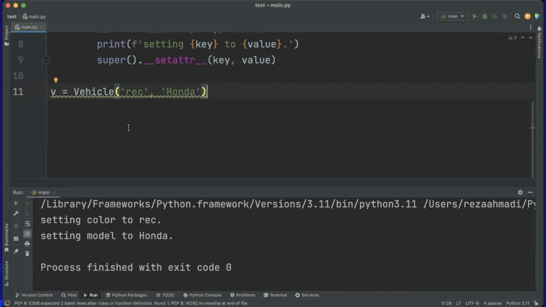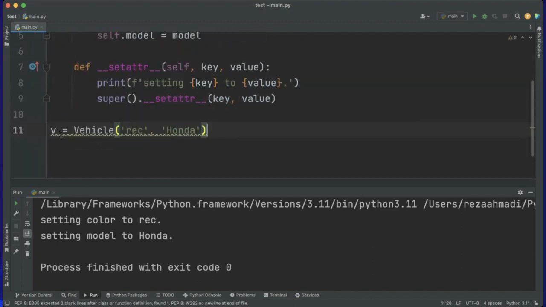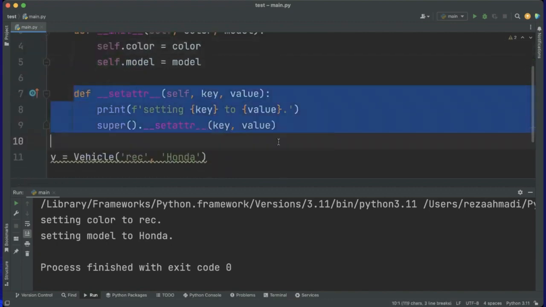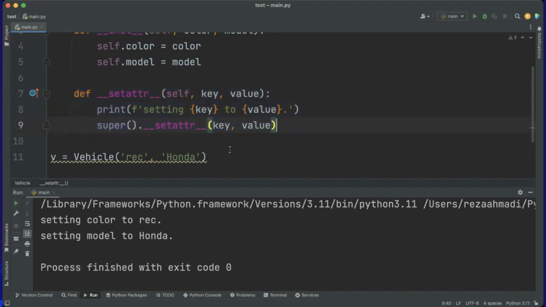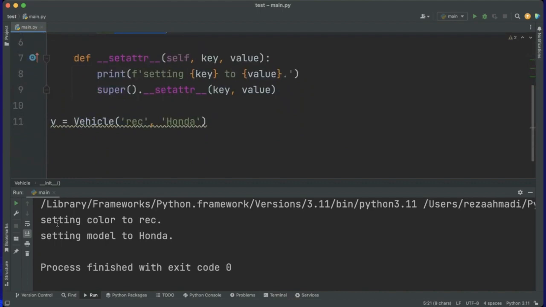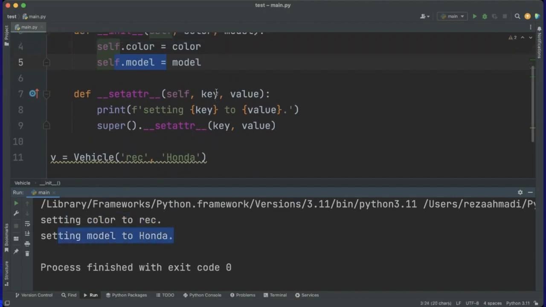So if you look at here, when we create this object, we want to set the color and set the model. Each time that you want to set anything on the object, this method will be called. So here we are assigning color and model, two assignments, and the method is called twice. The first time setting color to red, the second time setting model to Honda.